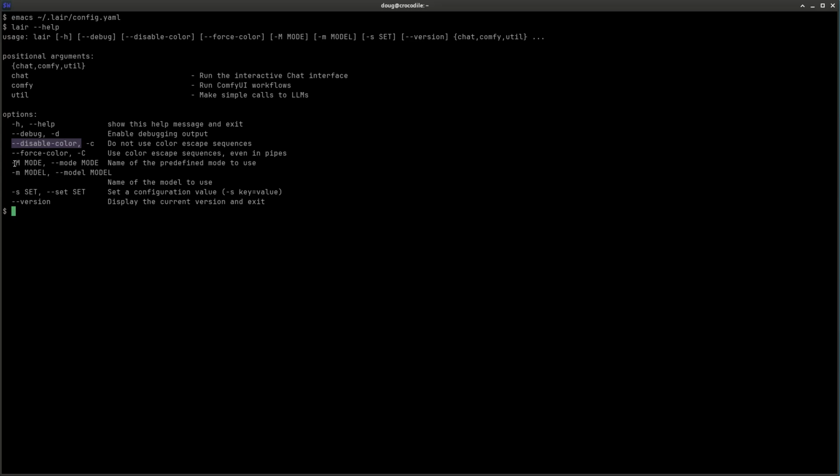You could specify a mode, and then that'll set the default mode. Instead of using whatever the default is in your config, it'll use the one you specify here, which is just clearly useful.